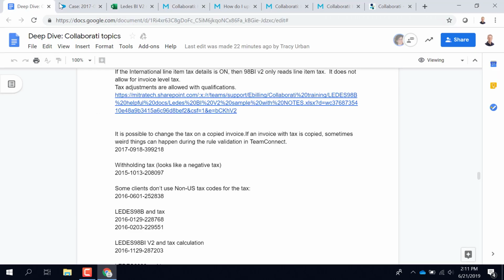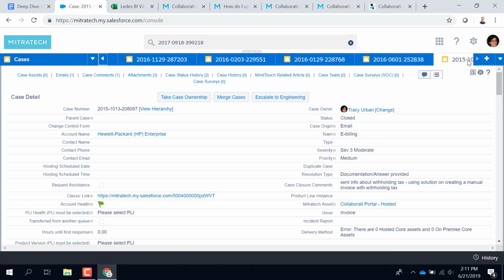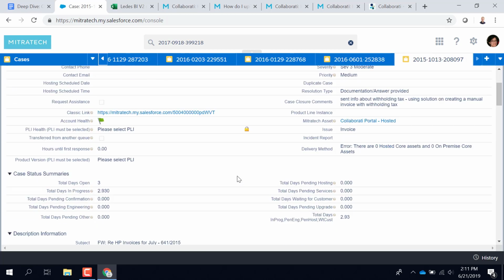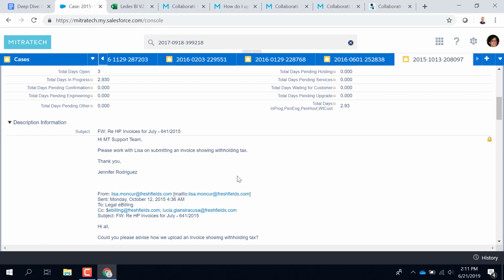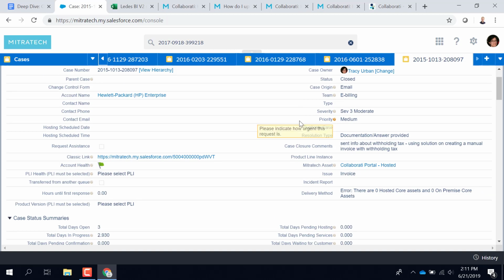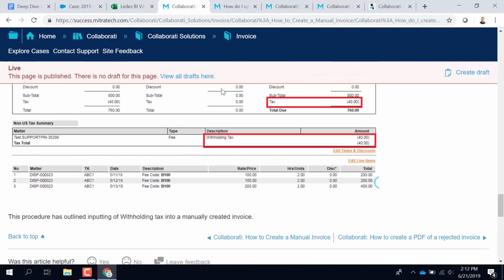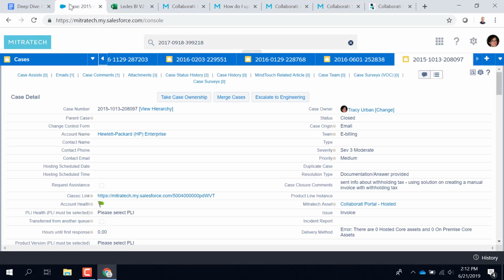All right, so let's take a look at this case. This is an older case. Okay, so they just said, hi, Meter Tech Support. Please work with Lisa on submitting an invoice showing withholding tax. And basically, we just sent her some information about withholding tax using the solution on creating manual invoice with withholding tax. So basically, we just showed her this article or a similar article.